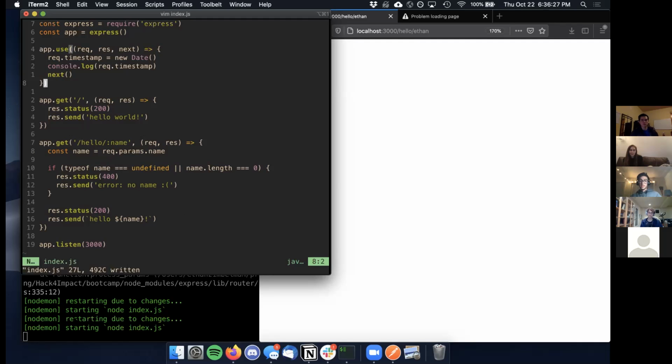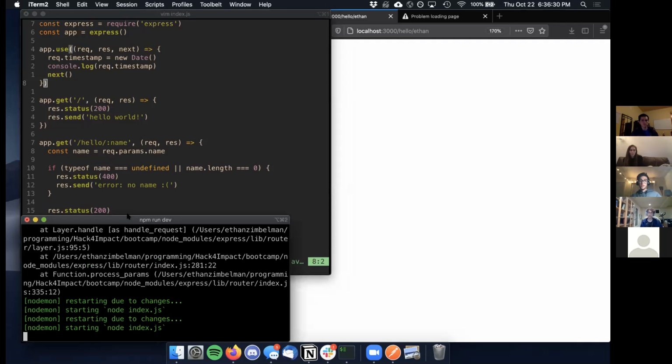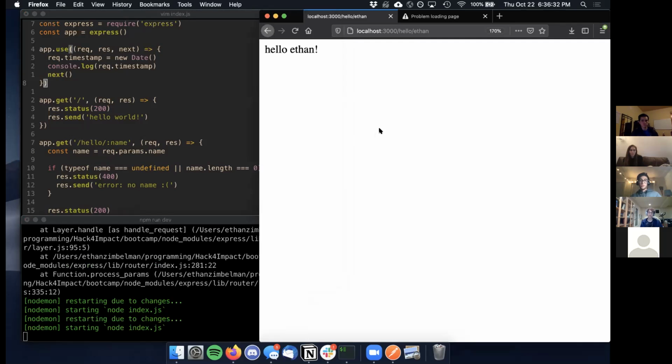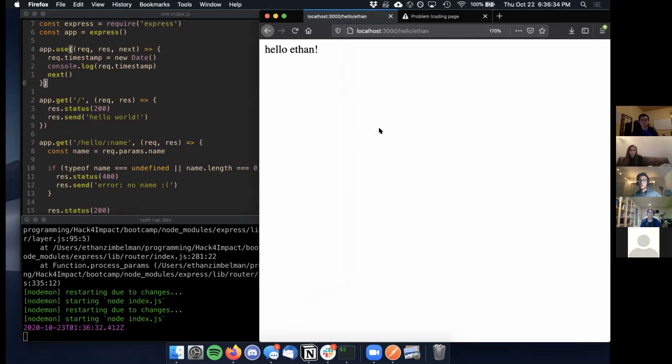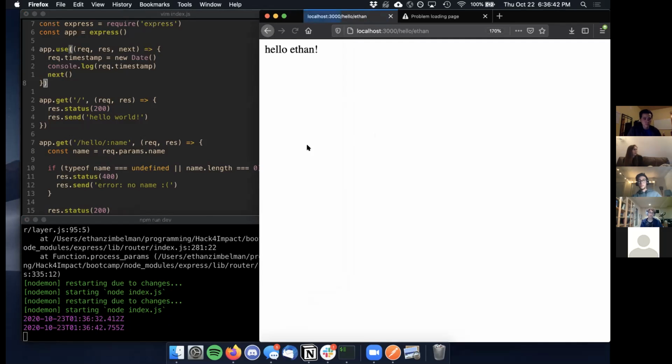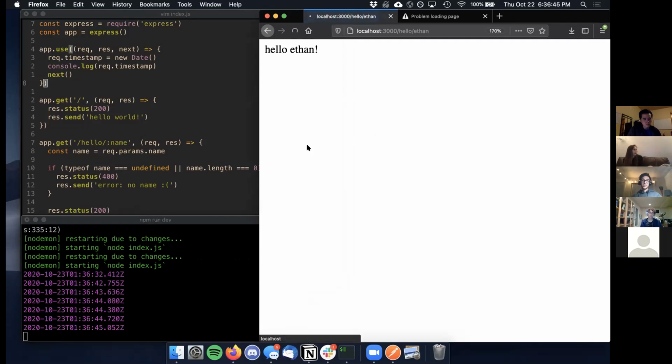and y'all look down here, hopefully you can see the server window. When we go to a page, it kind of logs what time that happened. It's in a cryptic format, but that's today. That was the exact time I loaded the page. If I do it again, it'll just keep logging the time. So that's running before any other endpoint gets processed. So hopefully that makes sense, that flow of things.